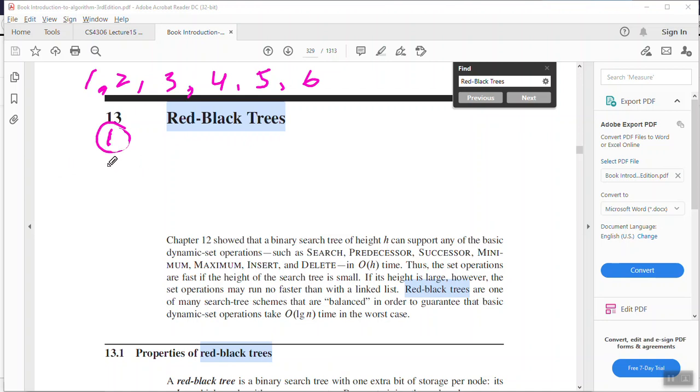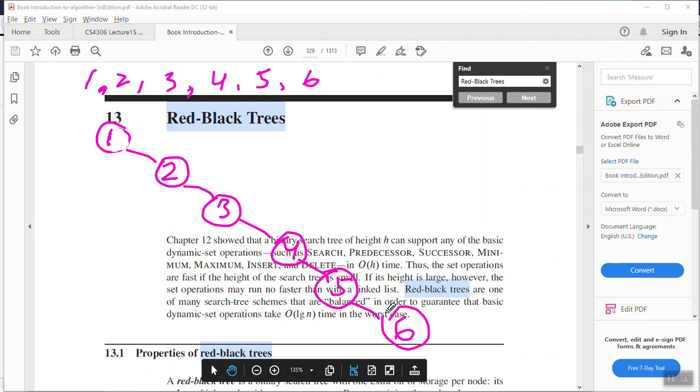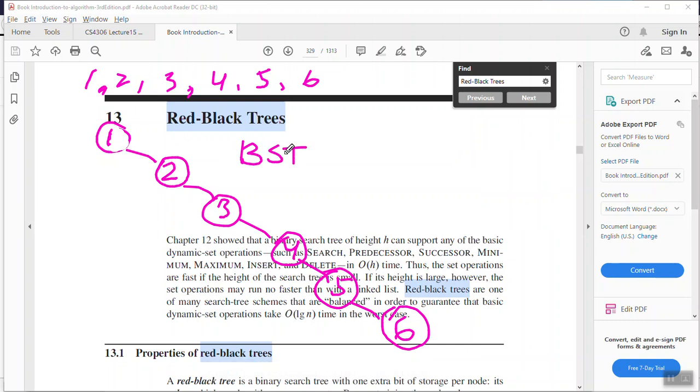Then 2 is greater than 1, so it will go to the right side. Then 3 is greater than 1 and 2, so it goes to this side, and similarly 4 will go this side, 5 will go on the right side, and 6 will go on this side. So this is a BST.